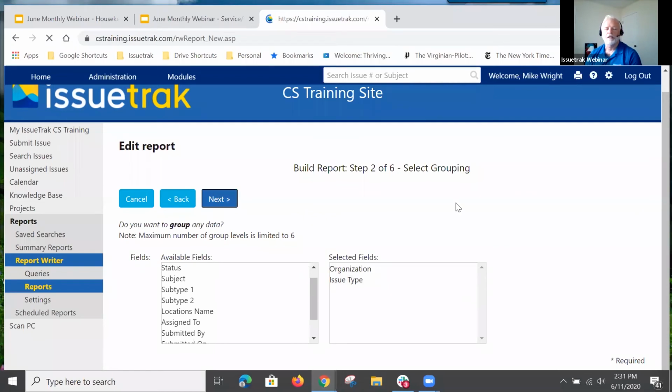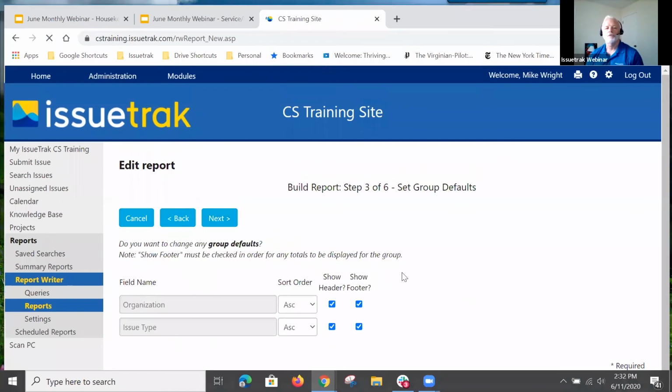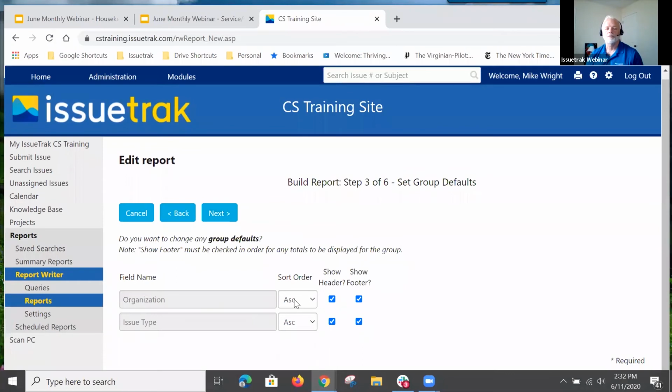I go next again, and it gives you the ability to control whether you want to see the organization by ascending order or descending order. You can change that, or whether you want to see both headers and footers. Now, depending on the output, you sometimes don't want to see, okay, organization A, total number of issues for organization A at the footer. You just want to see organization A in the list. Don't put the footer in there.